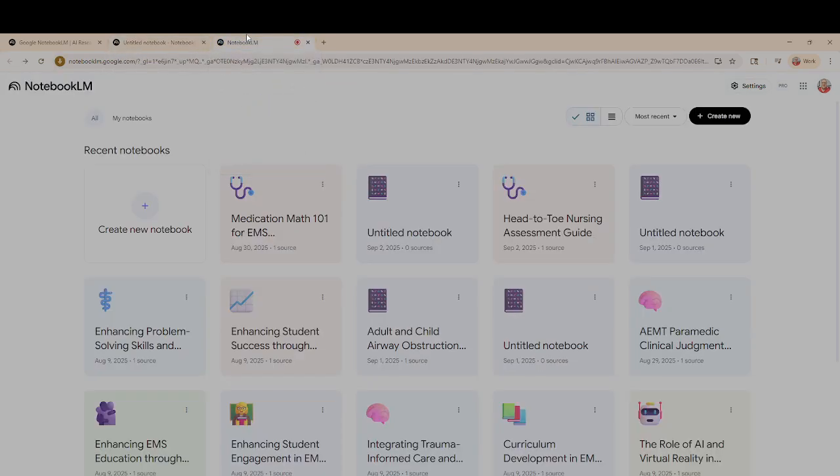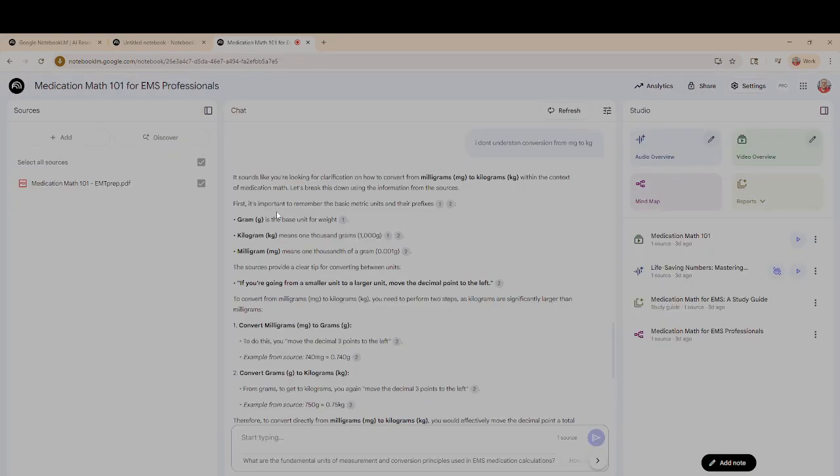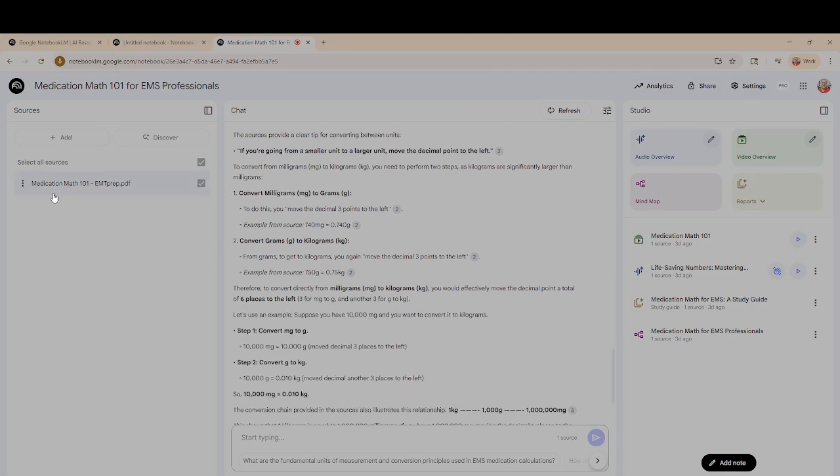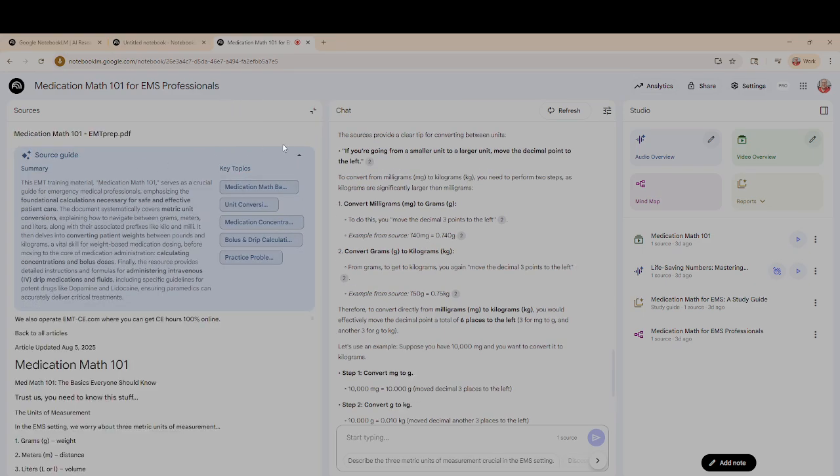it should look something like this on a page. So you'll have a whole bunch of notebooks. We'll use this medication math one as an example for one that I've created. So once we go in, you'll see that I've uploaded a source from EMT prep here in the left corner. So this is my source. It'll tell me about my source here.